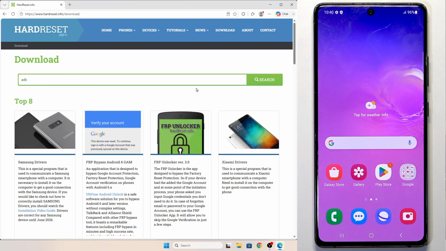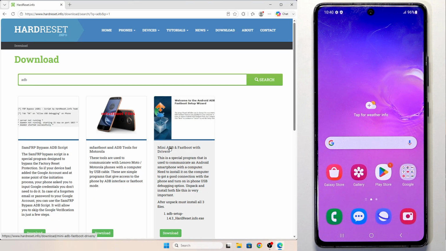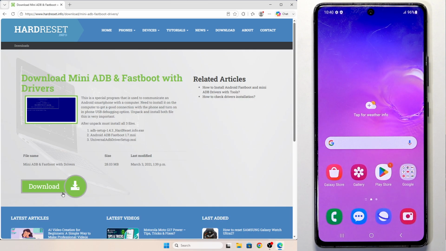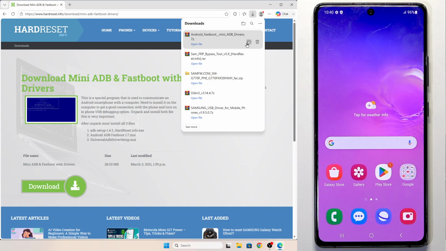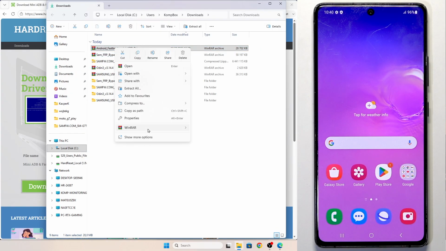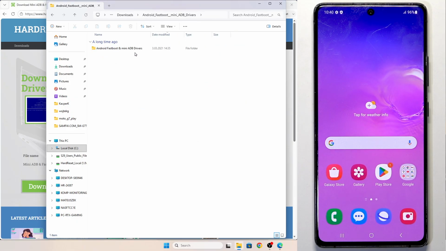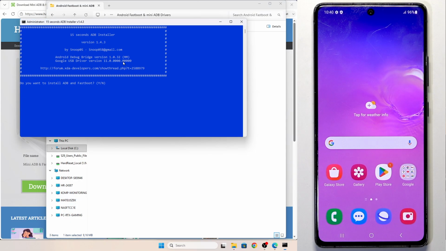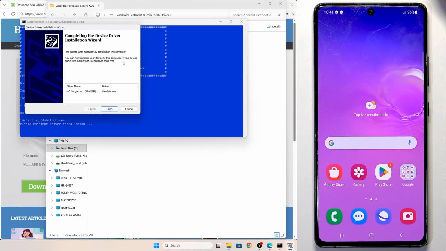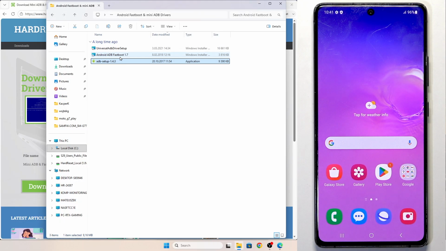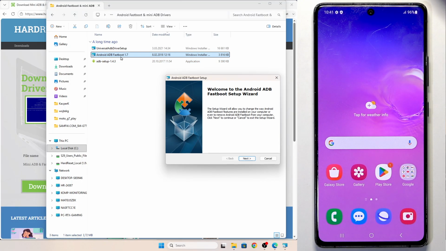Type ADB in the download section, select search, Mini ADB and Fastboot with drivers, and hit the download button. We also need to extract it, right click, WinRAR, extract to. Open up the folder with the ADB drivers and begin with ADB setup. Double click. Press Y on your keyboard, enter, Y, enter, Y and enter, next, finish, and now ADB Fastboot 1.7, next.